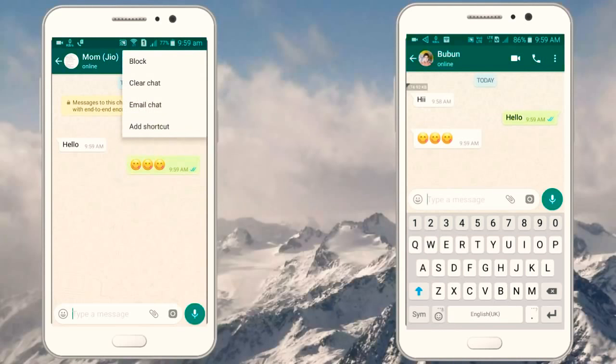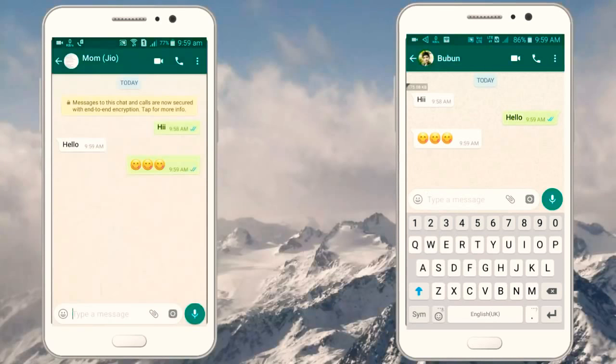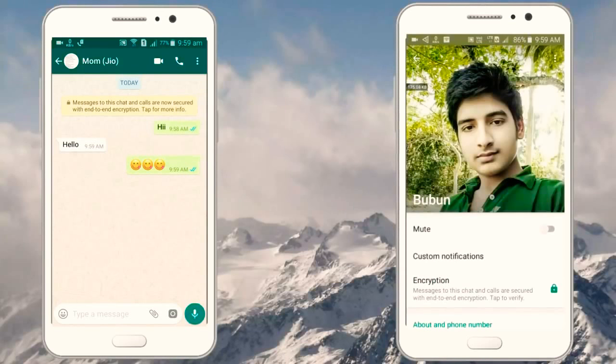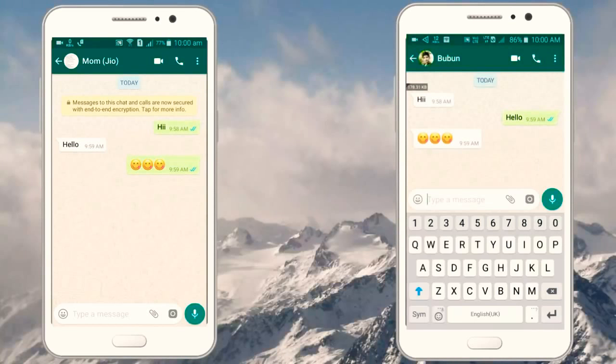And now what I'm going to do is just block, hit that block, and it's done. Now you can see the account has been blocked. No status. There is an image because I set this image in my contact details. And when you send an SMS, you can see the tick never gets double. It means it was never delivered. So now you're absolutely blocked.